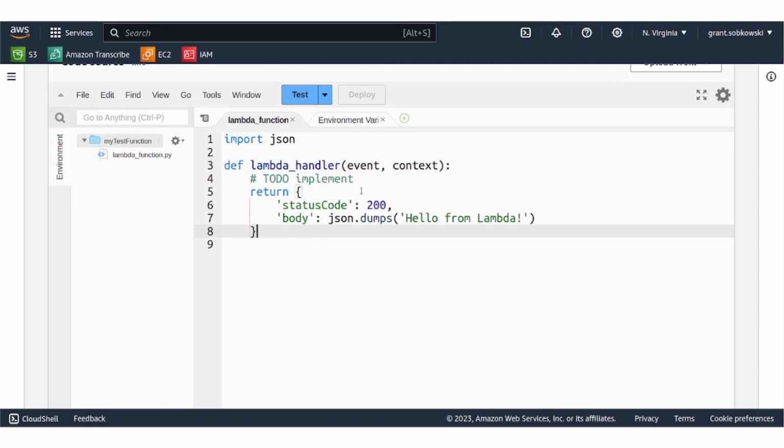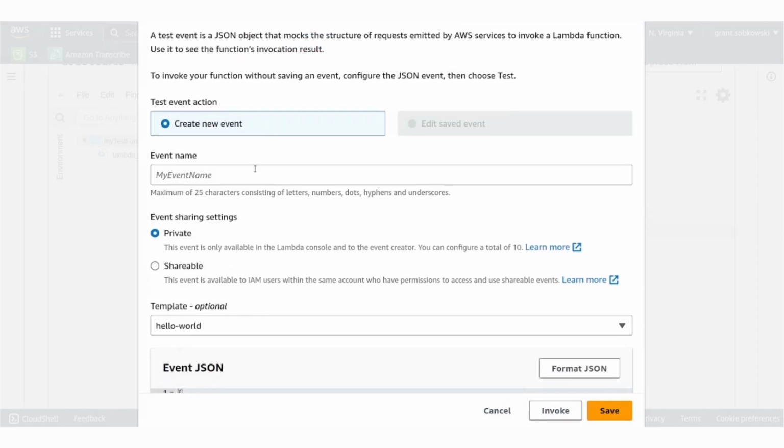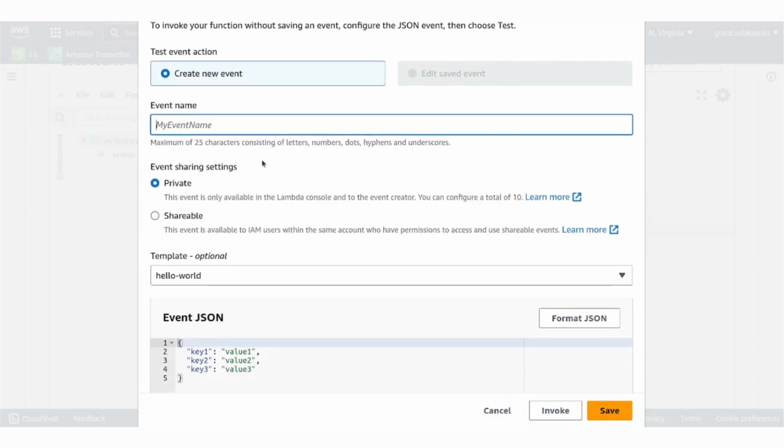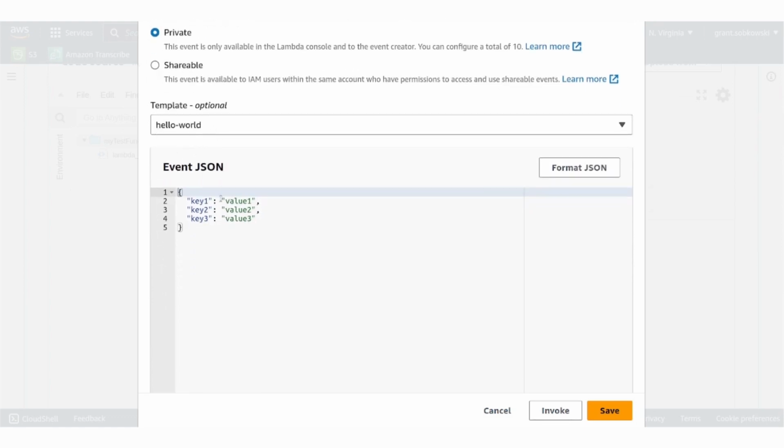So right now you actually see there's this hello world example. So we can just keep with that theme and then run a test with this hello world. Now for a test, you can click on this, and then we'll see this configure test event pop up come up. Now we can create a new event. Let's just name this my hello world test event. We'll keep this as private, and then we see there's this hello world template.